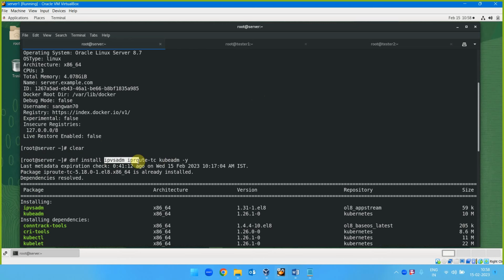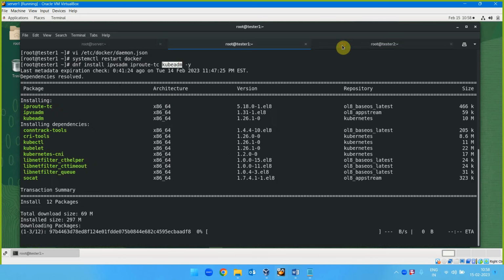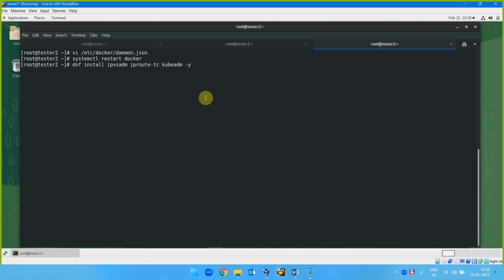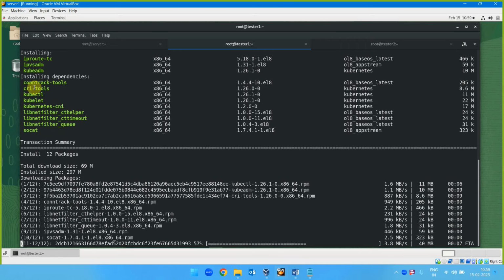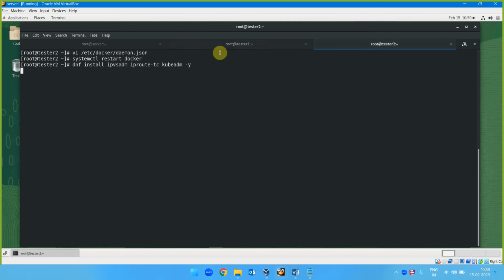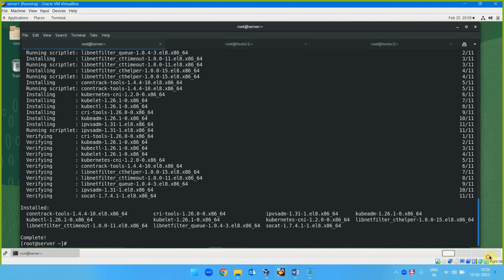We need to install it on all the three machines. If you don't install these two packages, at initialization time you will get a warning. So let us install on all the three machines. We need to install these packages on all the three machines because kubelet is provided by kubeadm only. All the three machines should have iproute-tc, ipvsadm, and kubeadm, and the dependencies will automatically be installed. So installing the packages on all the three machines. The installation is done on the server machine.